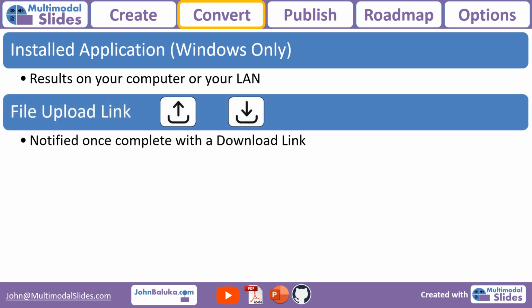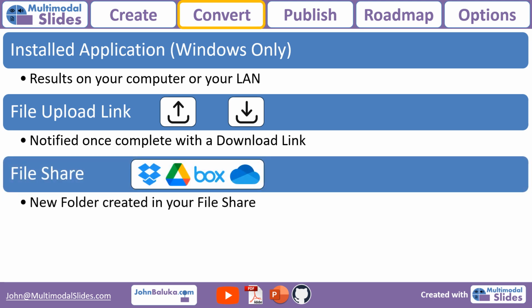Or the second way, you could upload the PowerPoint file. Once the Multimodal Slides server conversion process is complete, a download link will become available to get the results in a .zip file. Or the third way, you could share your PowerPoint file over Dropbox, Google Drive, Box.net, or OneDrive. The Multimodal Slides server process can auto-detect a file change or get manually triggered to process the PowerPoint file. The results will be placed in a new folder within your file sharing service.